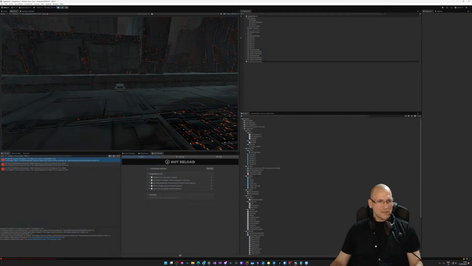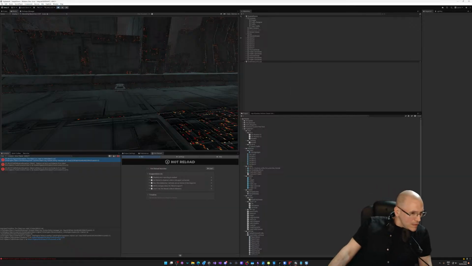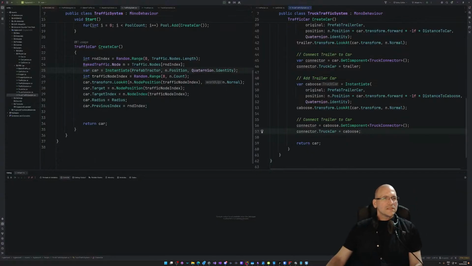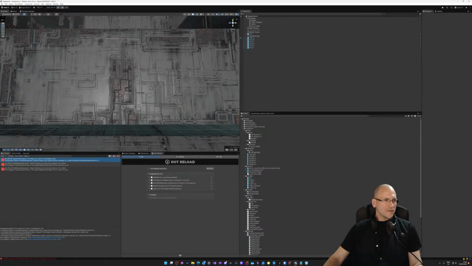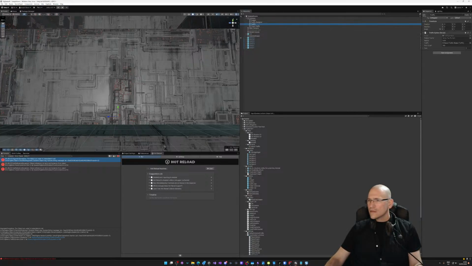Which line was it? Object null argument, and that is in traffic system line 25. Traffic system line 25. Car is null. Oh, did I rename that? That's in the initial traffic system for the car. I thought I just saw a truck in the background. Okay, let's go to the traffic system. Yep, I lost that one. All right, so that is car. No, that is traffic car. Okay, that's set up in there.